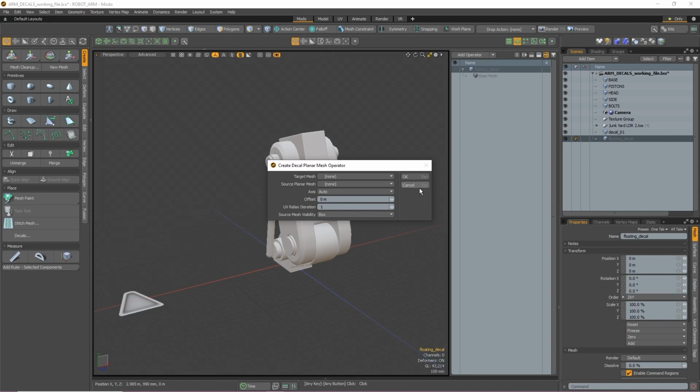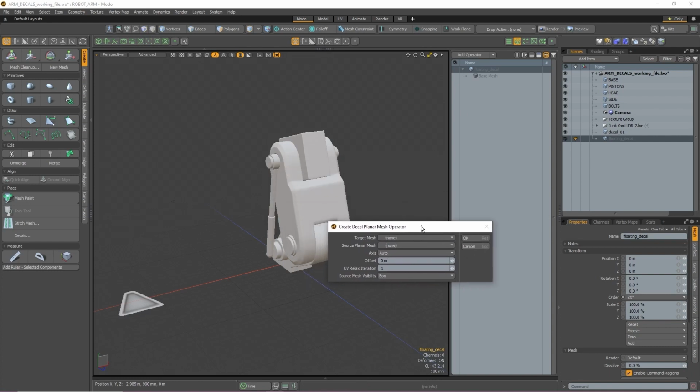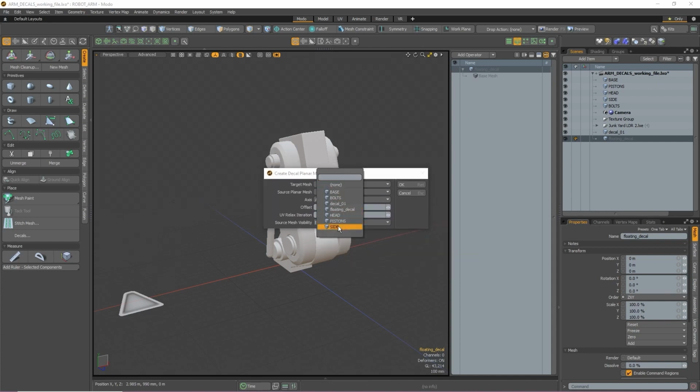In the Target Mesh parameter, we're going to select the mesh that we want the decal to be placed on. I want my decal to be placed on this chunk of mesh, so let's select Side from the dropdown. In the Source Planar Mesh parameter, we're going to tell Modo which decal we want to project onto the target mesh. We only have one decal in the scene right now, so let's select that from the dropdown. Most of the other settings in this window can be left as is, but we should take a look at Offset before clicking OK. What Offset does is determine how far from the surface of your mesh that the decal will sit. If we leave it at 0, the decal will actually be intersecting with the mesh, meaning that we might get some display issues. To avoid this, let's change the offset to something like 1mm so it's floating just above the surface of the mesh. With that set, we can press OK.